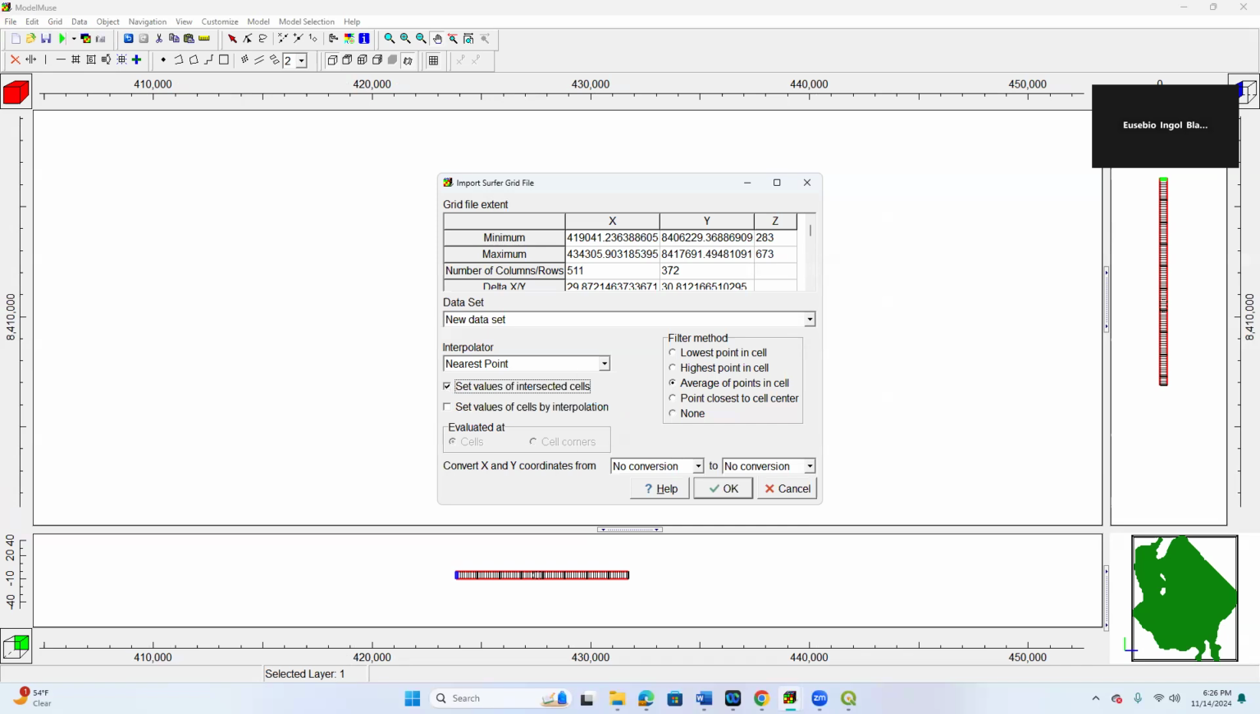This is very important because we are using, for example, fit the surface. And then we need to set up this one. Try to set up the values intersect cells and then set up the values by cell by interpolation. And here the filter method is very important. You can use the highest or the lowest point cells or the point close to the cell. And here we are going to use the average, okay? The average.